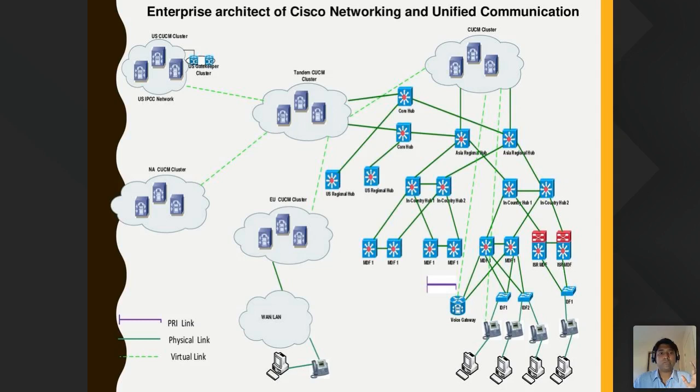So this is one of the organization or company infrastructures that I designed.